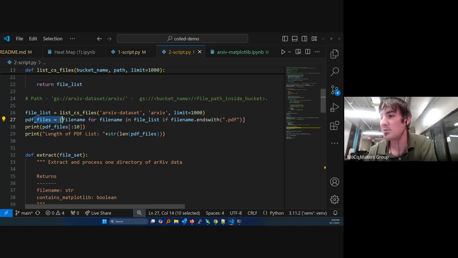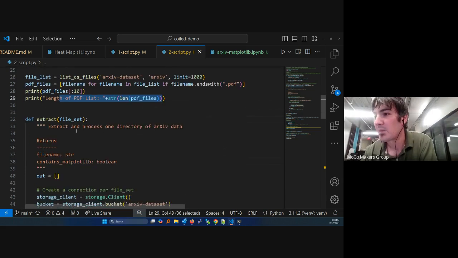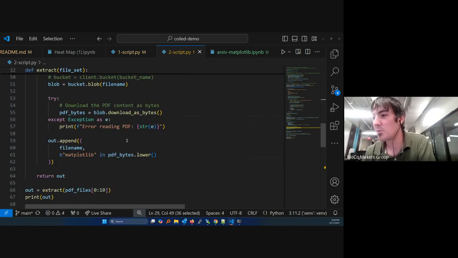Now we're going to do another kind of iteration where we're going to iterate through that list, and we're going to get all the file names that end with PDF. There might be some other metadata there, some junk data. The only ones we really care about are these PDFs. And then here we're printing the first 10 of them. All right, so we'll come back to this.